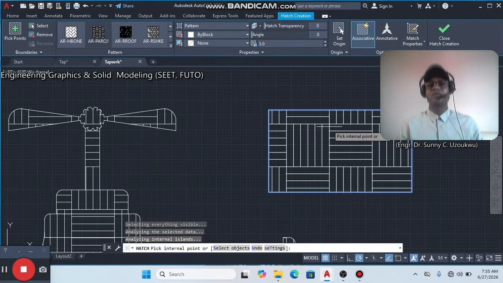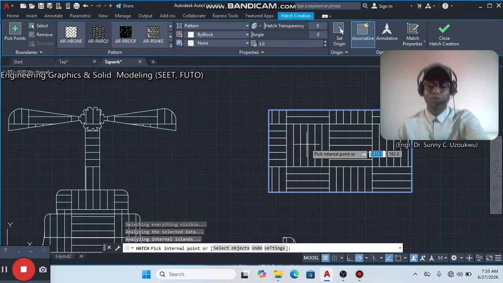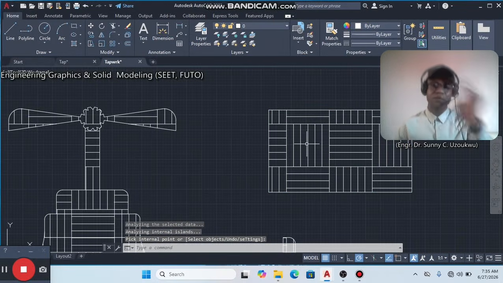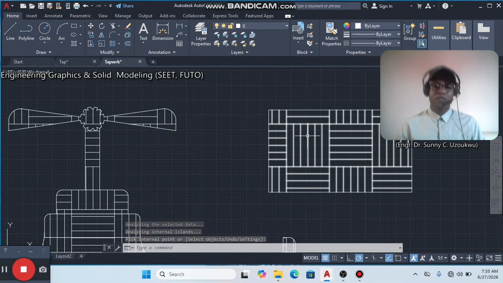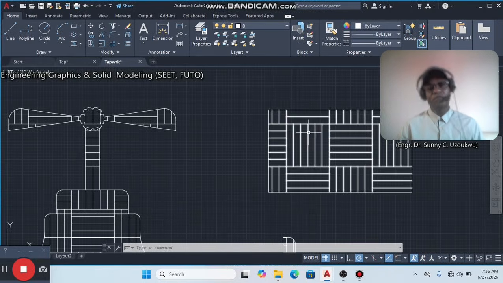You can see it now. So why I didn't hatch the initial time was because it has an opening. Alright, so for it to accept the command, the entire perimeter of the object must be closed. There shouldn't be any form of opening.